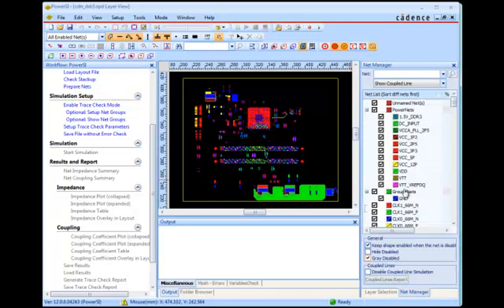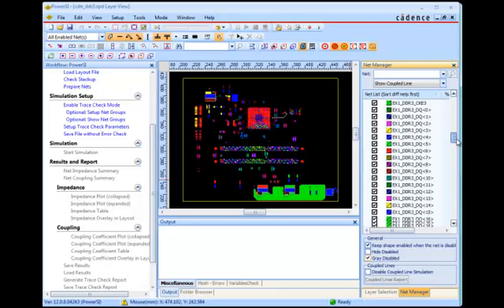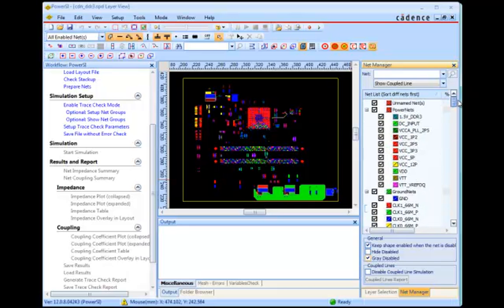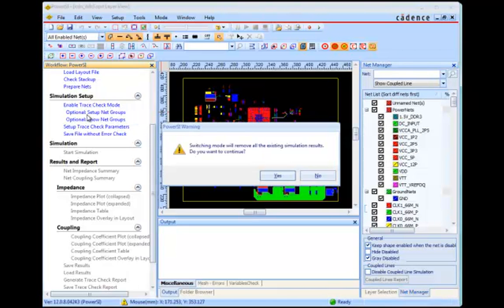I can take a look at my nets over here on the right hand side, and I can see that my power nets are already defined as power nets because of that voltage property, and my ground nets are also defined. I have a bunch of other signal nets down here that I'm going to prune down a little bit using the setup net groups.